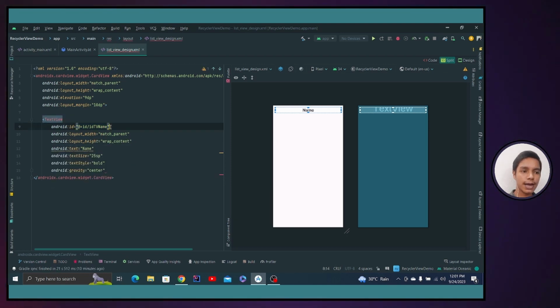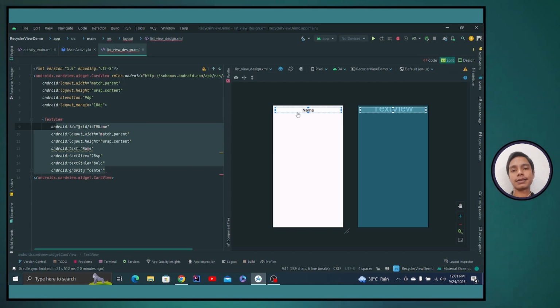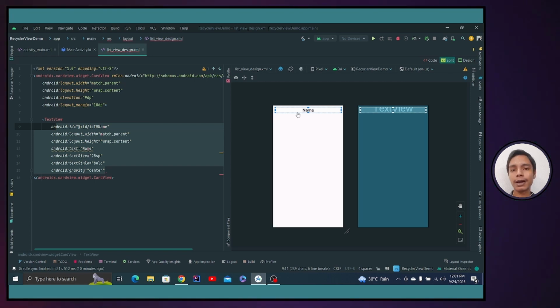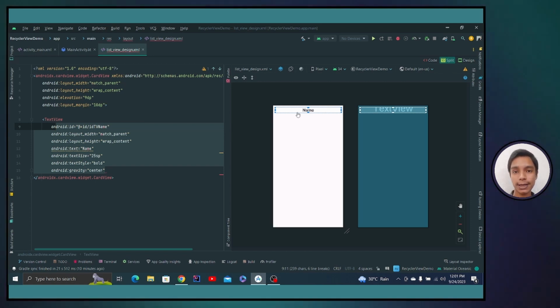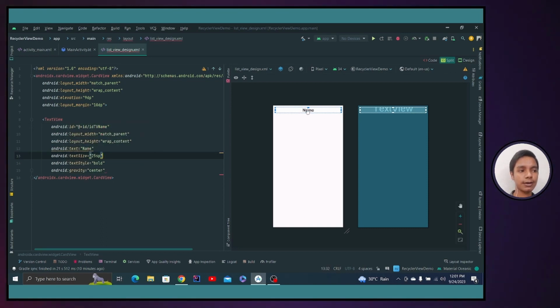Why are we giving this id over here to this text view? Because we are going to use this id to replace this name with our different data. Suppose we provide the data as Rohan as a name, then it will come to this recycler view and use this id, right? And then just replace this name with our Rohan. Good.